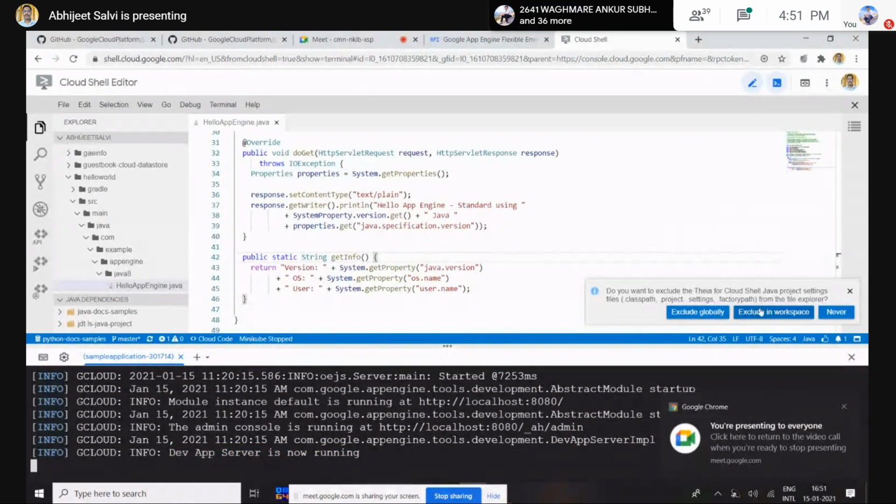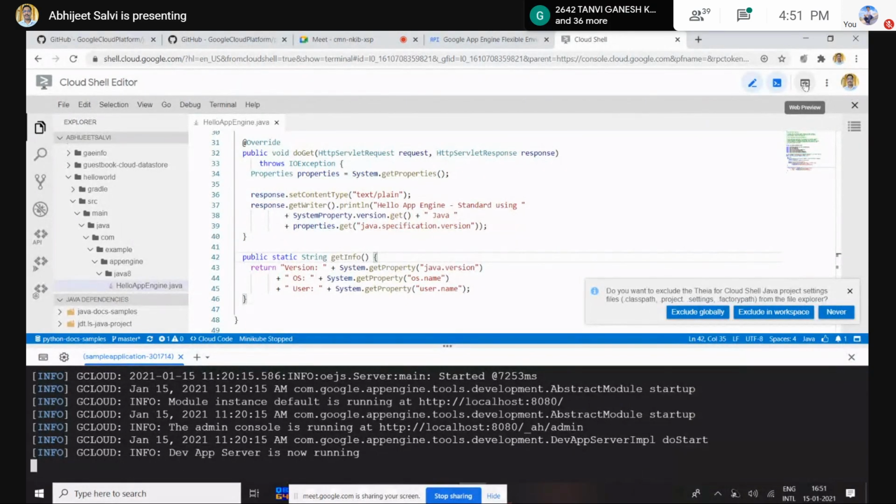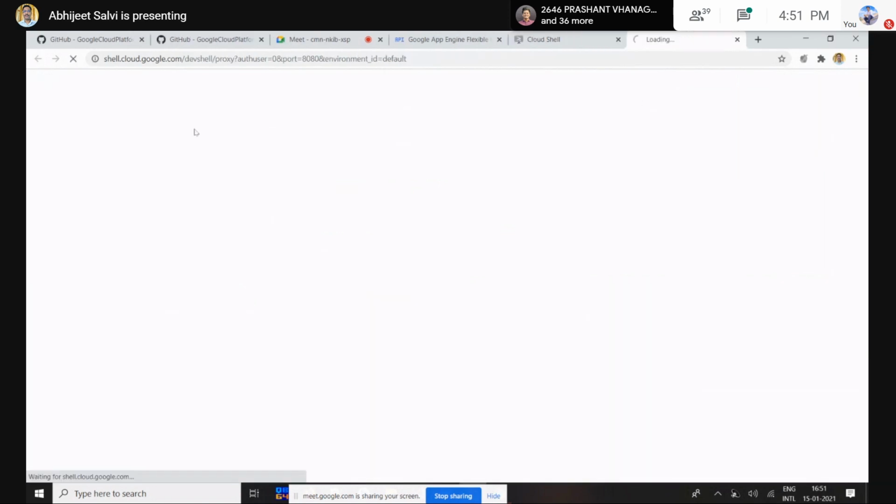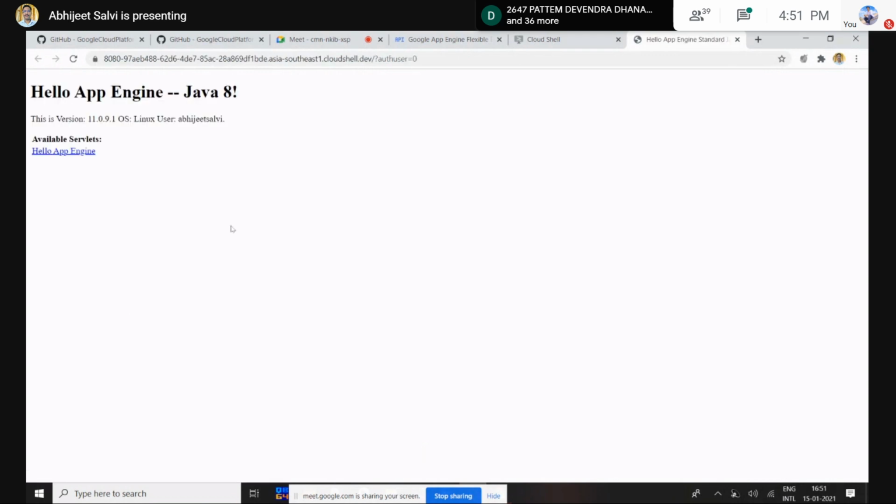Now we have to move somewhere here at the top, and there is an option with an I symbol called web preview. We have to click on that web preview option, and it shows you a preview on port 8080. That is our web port over there. We just click on that. If everything is fine, we'll get the local output of that program.